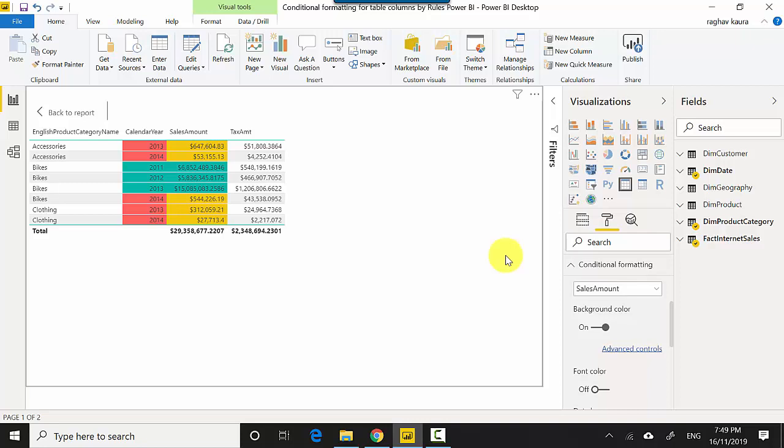So in this video, we learned more about rule-based conditional formatting for background color in Power BI.